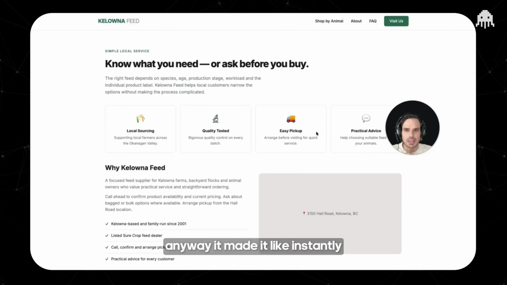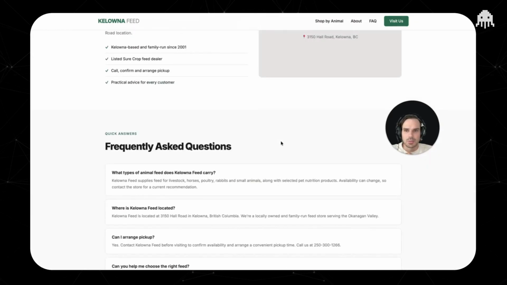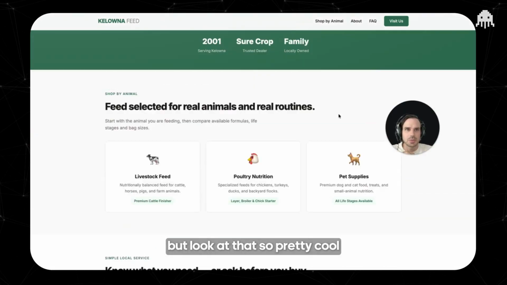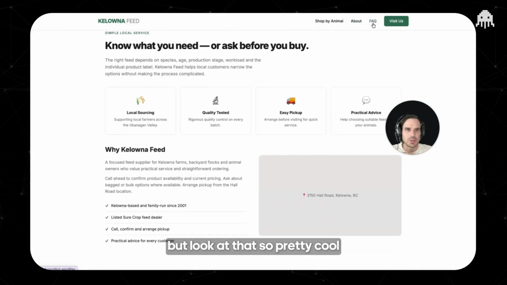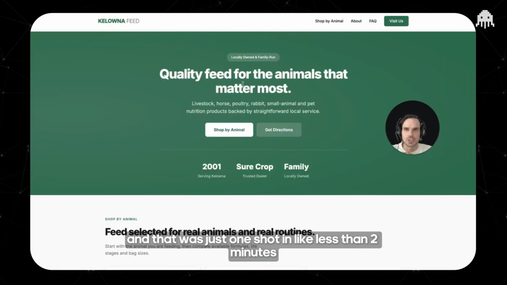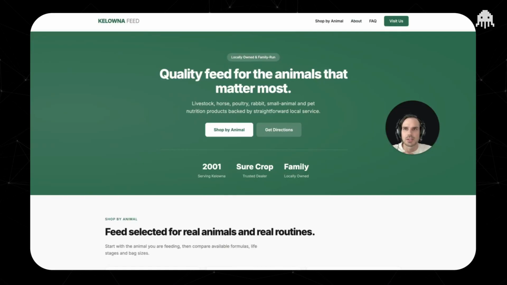Here we go. Anyway, it made it instantly. I didn't give it any other instructions, but look at that. So pretty cool, and that was just one shot in less than 2 minutes.